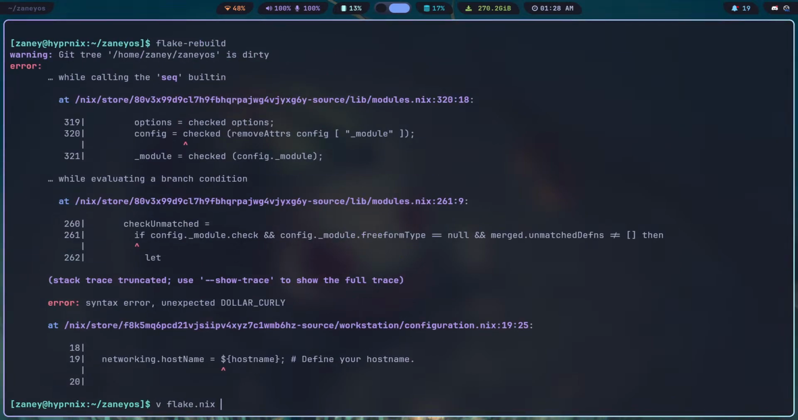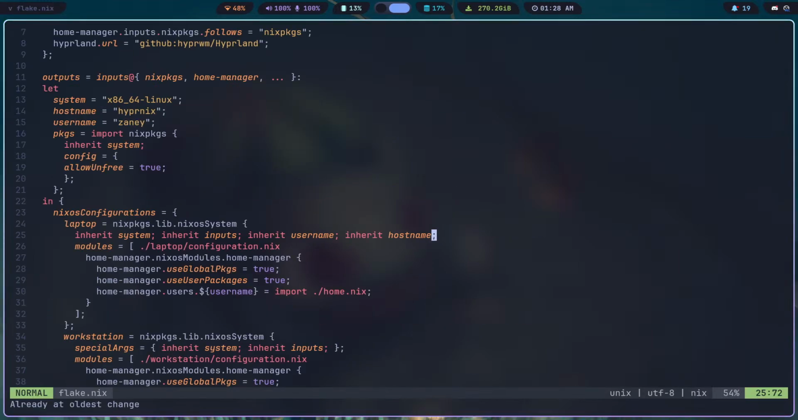No. Oh shit. Great, I gotta add that back. It was specialArgs equals. Yeah. Oh, what? Oops.